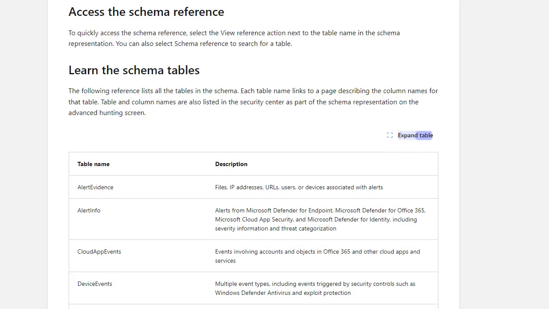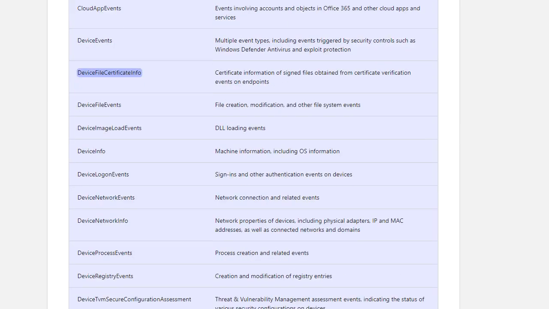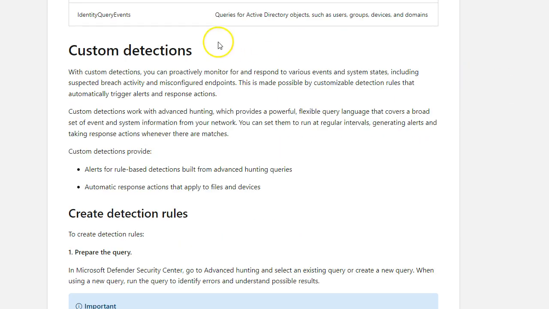Expand table. Table name, description. Alert evidence: files, IP addresses, URLs, users, or devices associated with alerts. Alert info: alerts from Microsoft Defender for Endpoint, Microsoft Defender for Office 365, Microsoft Cloud App Security, and Microsoft Defender for Identity, including severity information and threat categorization. Cloud app events: events involving accounts and objects in Office 365 and other cloud apps and services. Device events: multiple event types, including events triggered by security controls such as Windows Defender antivirus and exploit protection. Device file certificate info: certificate information of signed files obtained.